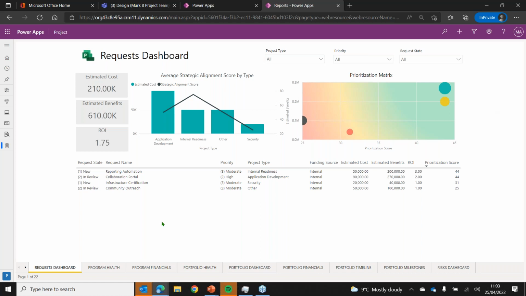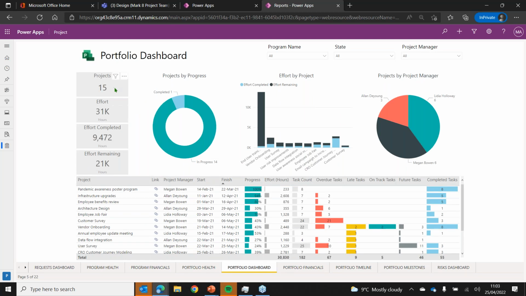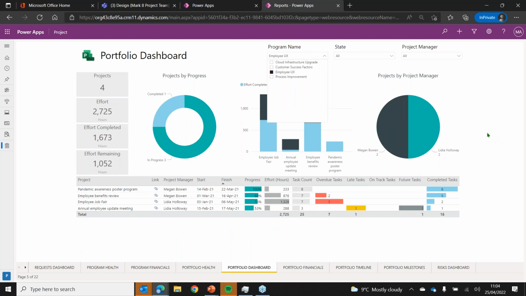And then we start to see that. Now, again, these are examples of the accelerator pack. There are 22 reports, and I'm not going to go through all of them, but we can see things like how are things going. Are we on track? Are we not on track? How's our portfolio dashboard? We've got 15 projects, but maybe I just want to look at employee UX. So drill into that.